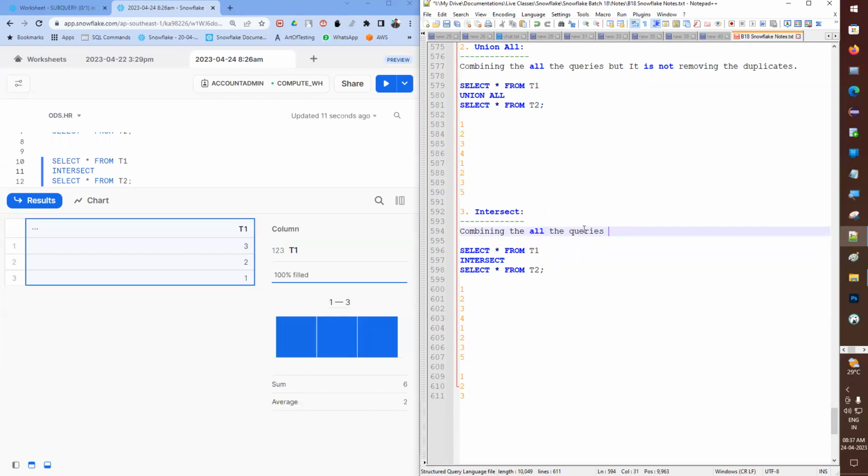Combining all the queries: is there any order, like 3 to 1? No, it is not order wise, it is random. Sometimes it will come as 2, 1, 3 like that also. It combines all the queries and displays the common data only. Common data means all queries should have the data, so then only it will come to the result. Okay, this is intersect.